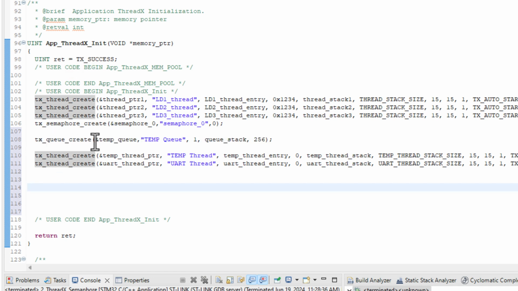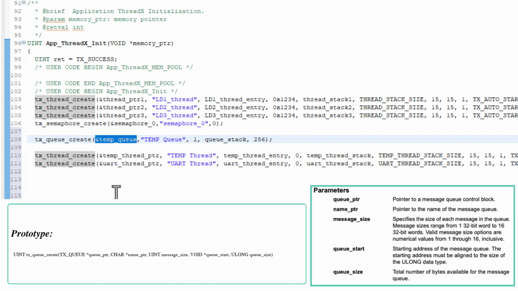So if we first of all take a look at this parameter, the temp queue is a pointer to the TX queue structure. It represents the queue that is being created. The structure will hold information about the queue, such as the current state, the number of messages it can hold, and a pointer to its memory system. The next part here is a string that names the queue. It can be used for debugging and to identify the queue if there are multiple queues in the system.